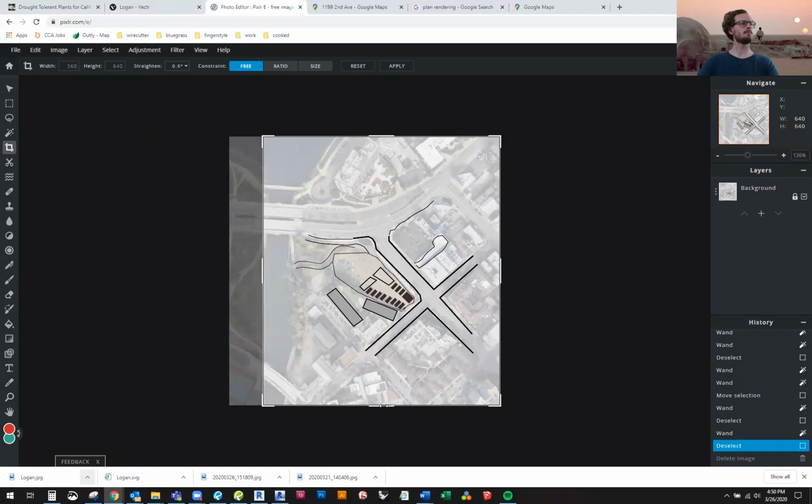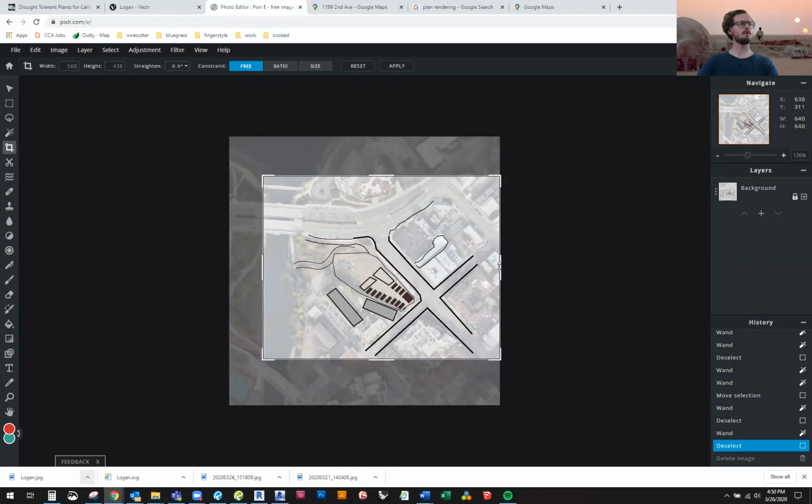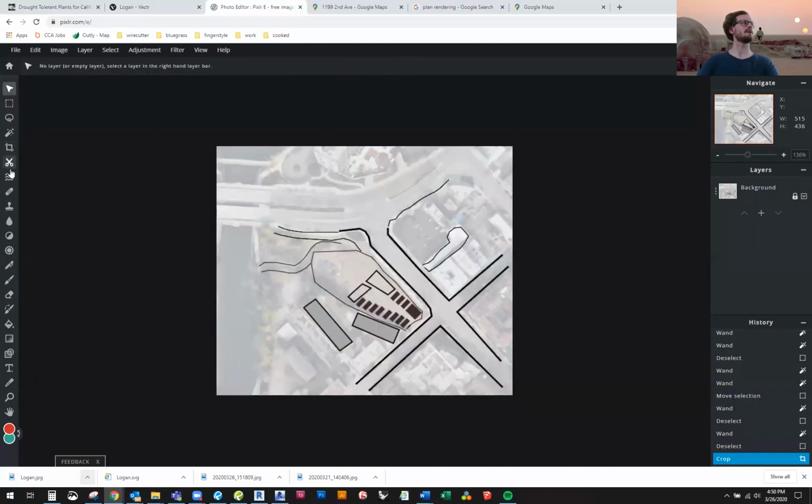Crop tool. I'm gonna crop it to where I want, and I'll hit this little button up top that says apply. You'll notice there are some other things you can hang out on in the top row. There's a lot of different things going on, but we don't have to get into that. It's a big program you can learn on your own time.